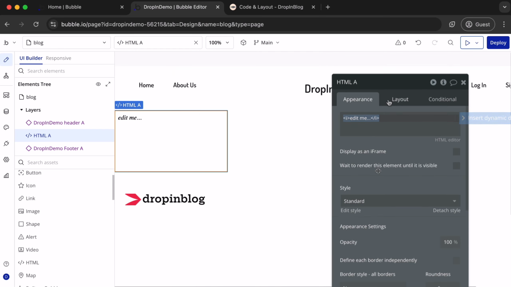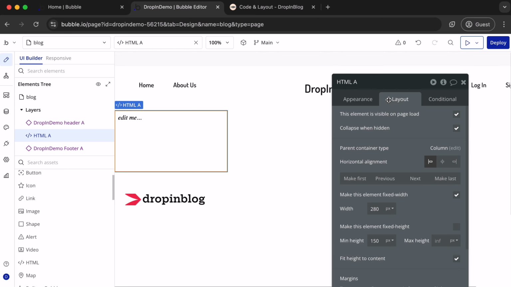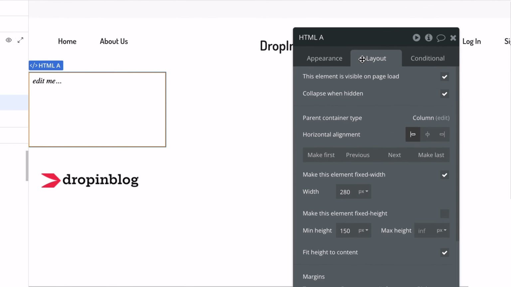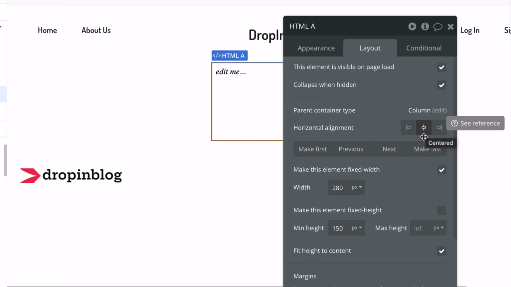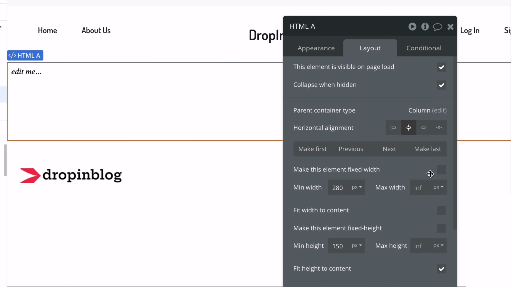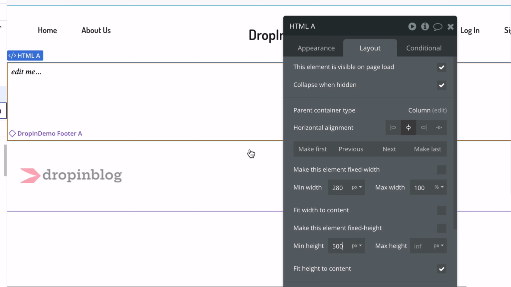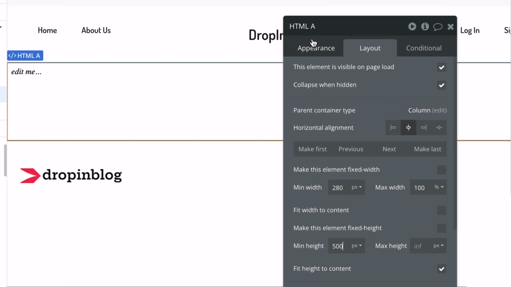Click on the Layout tab here because we need to adjust some settings for how our blog will look. So here next to Horizontal Alignment, select the middle option, which will make it centered. Now here next to Make this element fixed width, untick this box. And next to Maximum Width, click on the drop-down to make it 100%. For the minimum height, we'll make that 500 pixels. Then you can go back to the Appearance tab on this window.